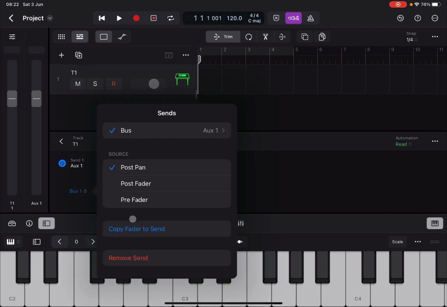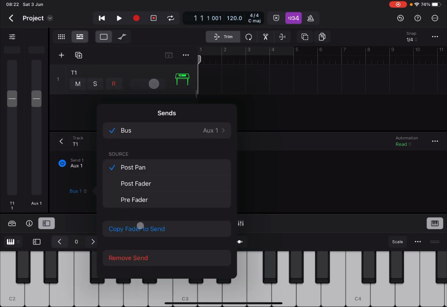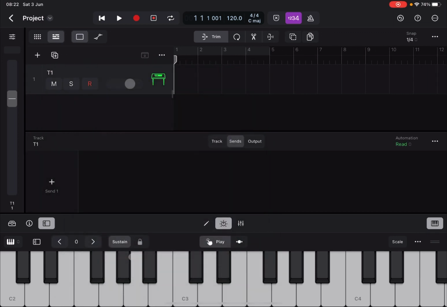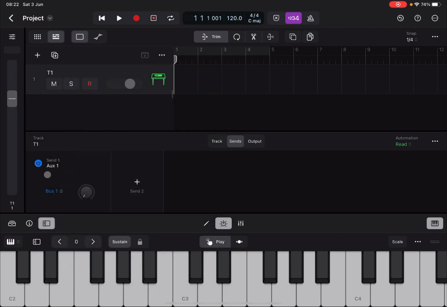So if I click here and I say copy, it will match this value here to the dial here, okay? So it copies the fader level to the send level. Of course, you can also remove it as well. Let's click on the plus sign again, and let's redo that same bus one, which we just created a moment ago. You can create other send buses to where you can redirect your output, okay?